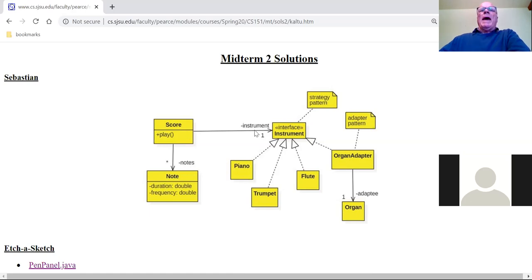Okay. Score has an instrument. The instrument here is just an interface. And then piano, trumpet, and flute. A piano is an instrument, a trumpet is an instrument, a flute is an instrument. Since instrument is an interface and piano, trumpet, and flute are classes, then we need the realization arrow here. And this is like the strategy design pattern, because you can think of the instrument as the strategy for playing each note in the score. And unfortunately, organ here predates all of this stuff. So organ cannot implement the interface, because that code is fixed.